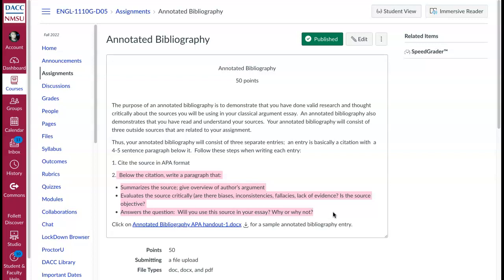After you've done that, you want to evaluate the source critically. Tell us if there are biases, inconsistencies, fallacies, lack of evidence. Is it heavily opinion-based? Do they not provide credible evidence? You know, things like that. Is the source objective, right? Because you don't want to use sources that are biased. You don't want to use sources that have very questionable evidence, because then that's going to affect the ethos of your essay.